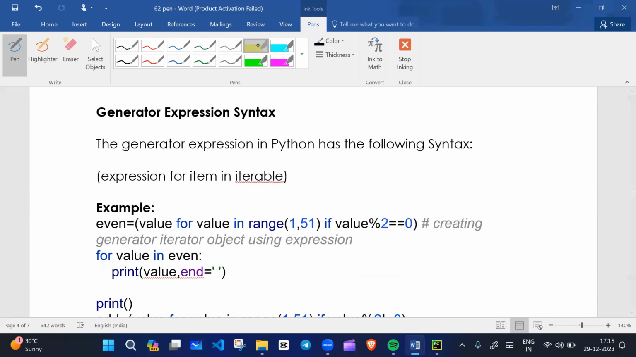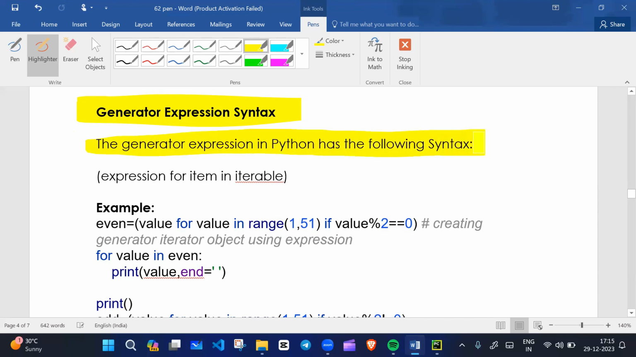Okay, so what's the syntax? See the generator expression syntax. The generator expression in Python has the following syntax. First, we will write the expression. Then we will write the for keyword. Then we will write item. Item is a user defined variable, and then we write in. In is what? A membership operator. Then we will write the iterable name, and we will write it all enclosed within parentheses.